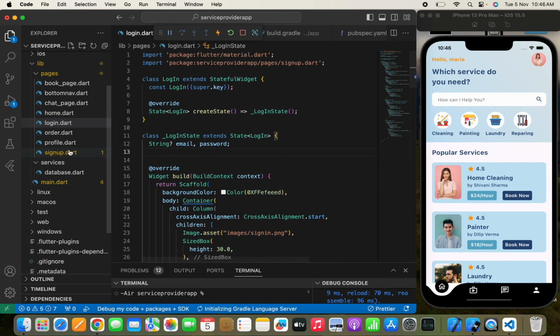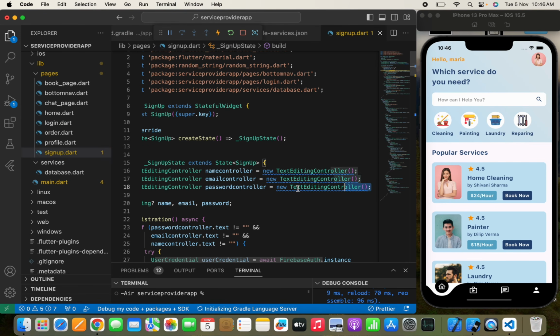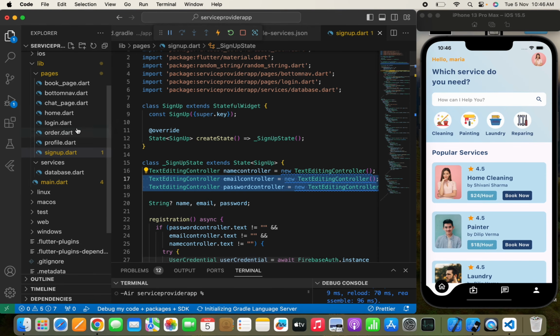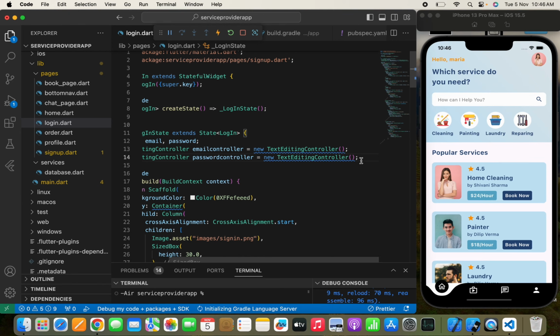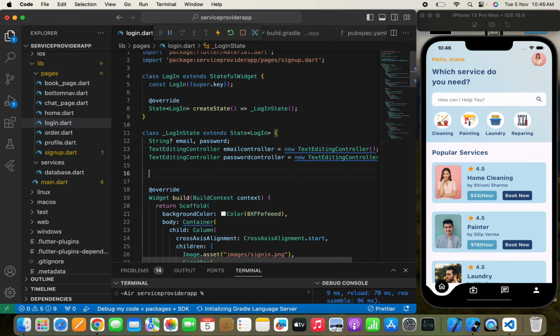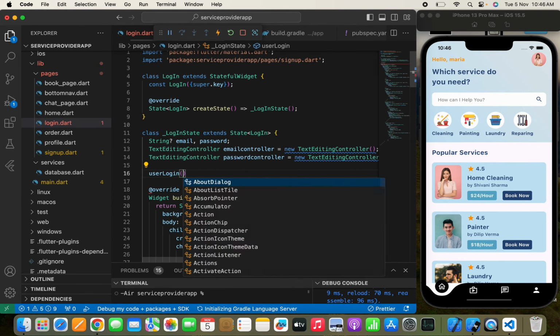Now after this, we'll move to the sign up page. I will show you how to copy and paste the command. Now I will copy this and we'll paste it over here. Now after this, we need to write a function named login, not login, let's say user login. So we'll write user login.